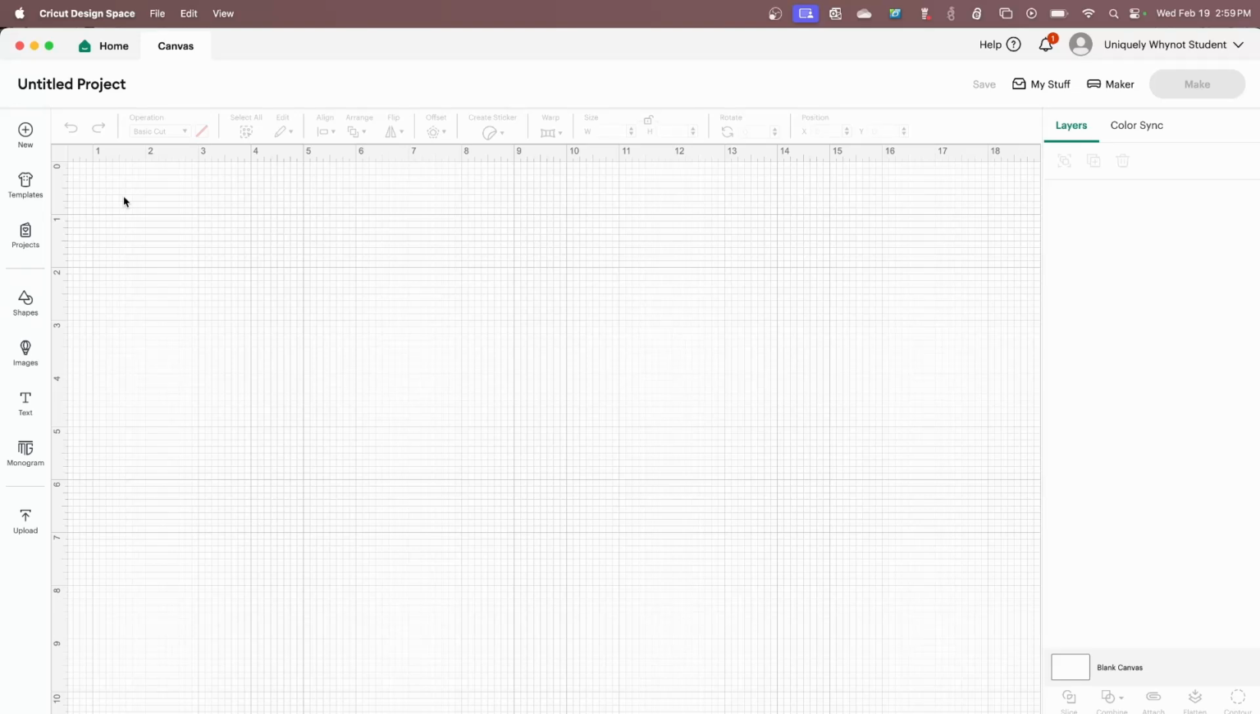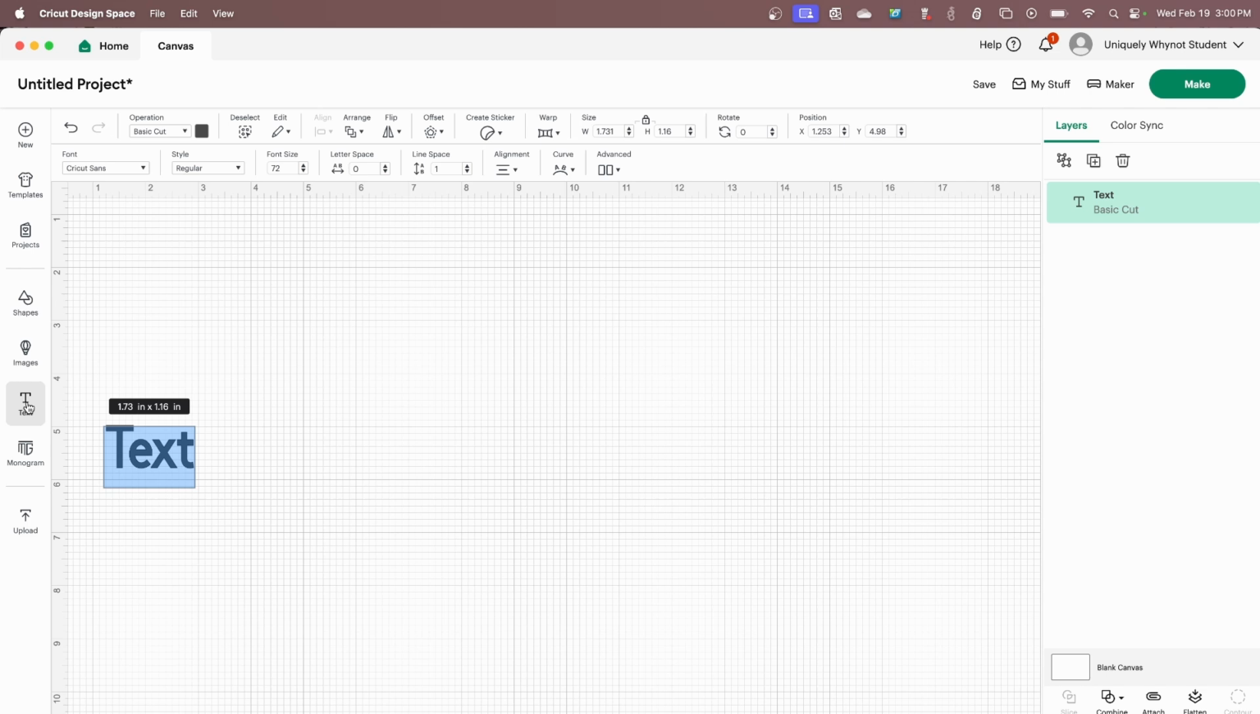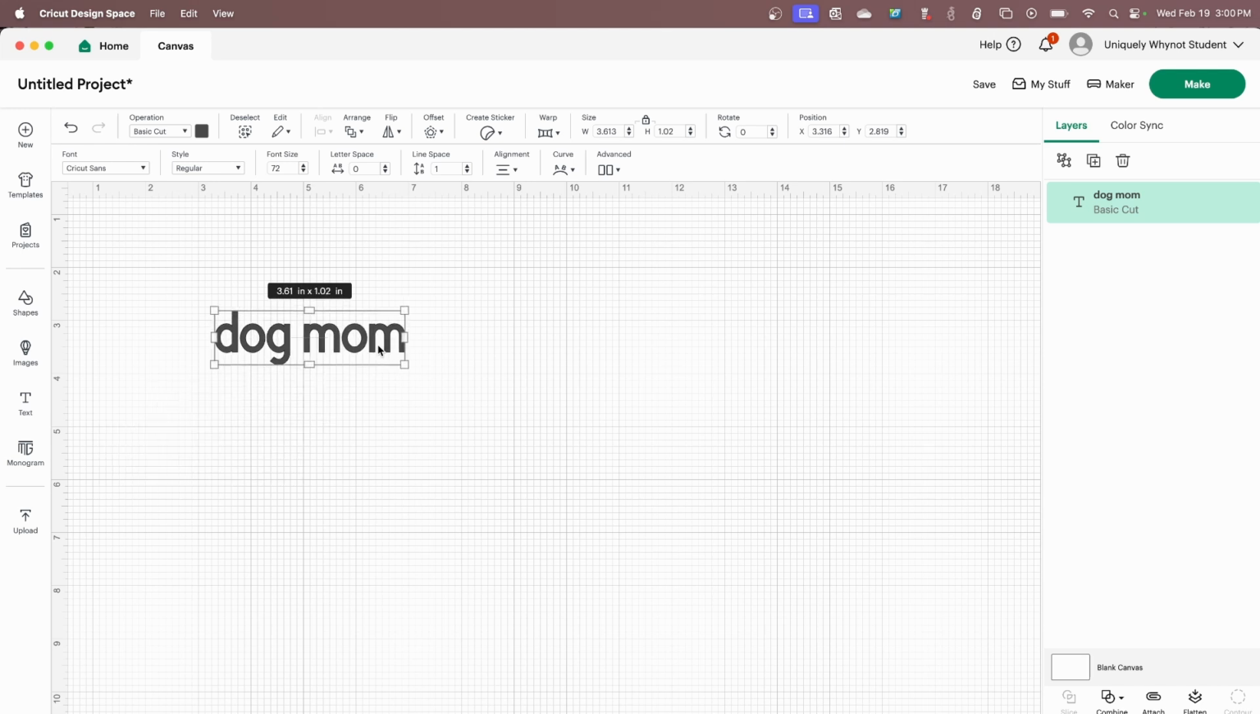I'm going to show you how easy it is to install a font that you find somewhere else onto your computer to use on your Cricut Design Space. So the first thing I'm going to do on my fresh canvas here is go to text. I am going to type dog mom because that is what I want to cut out on my design space.